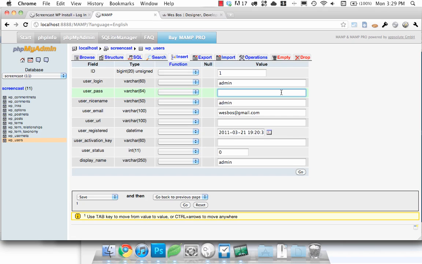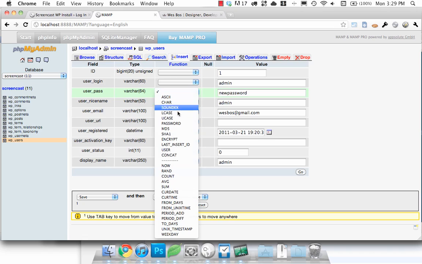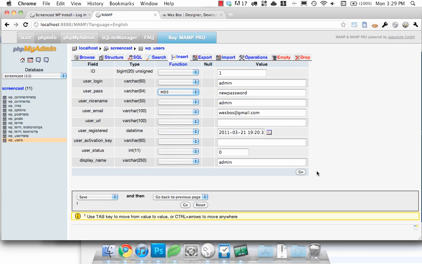And then you want to type in your new password. And then this is the important part where you click MD5. So what that is going to do is it's going to take your new password, encrypt it in MD5, and then store it in the database.